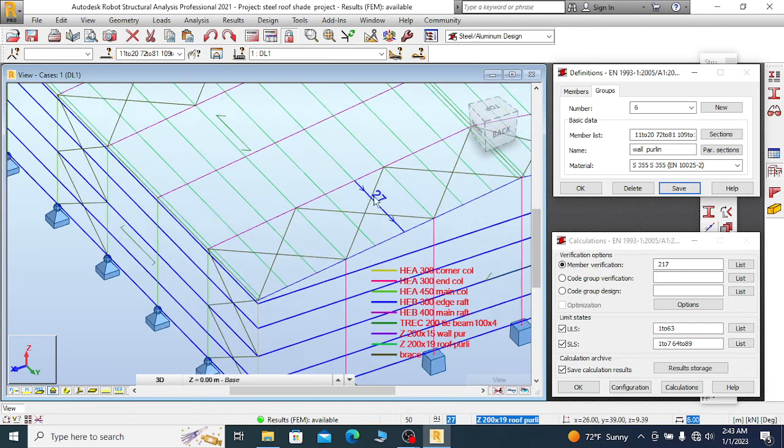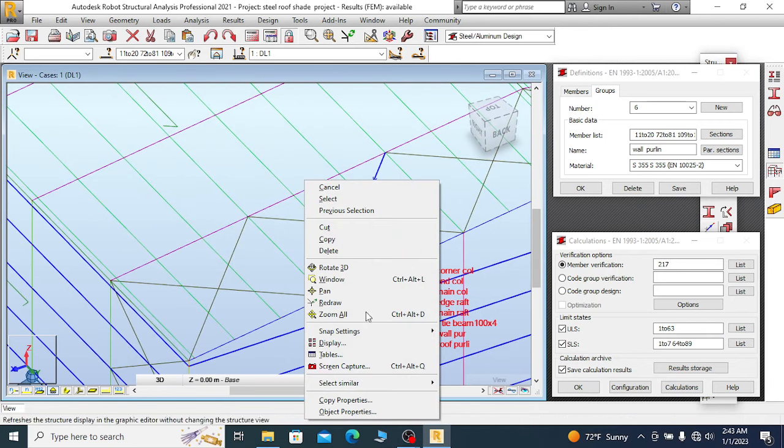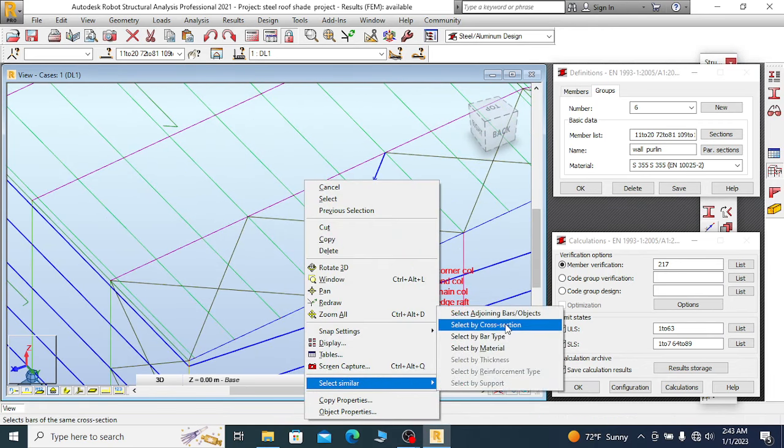Now the last one is bracing. Not the last.